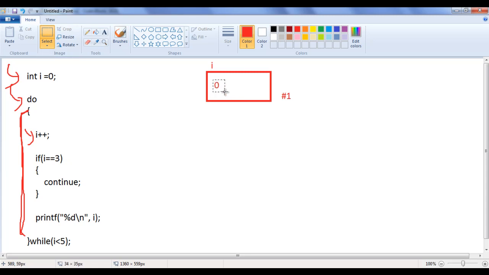The I variable value is incremented by 1. It is 0, it becomes 1 guys. Then it checks the condition whether I is equal to 3. I is 1, 1 equal to 3 is false. So this block of code is not executed. Control comes here. Printf displays the value of I, that is 1. Then \n moves the cursor to the next line.